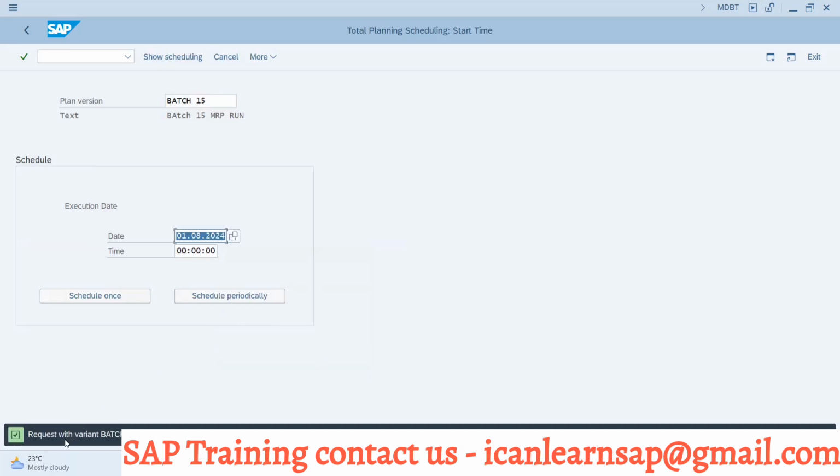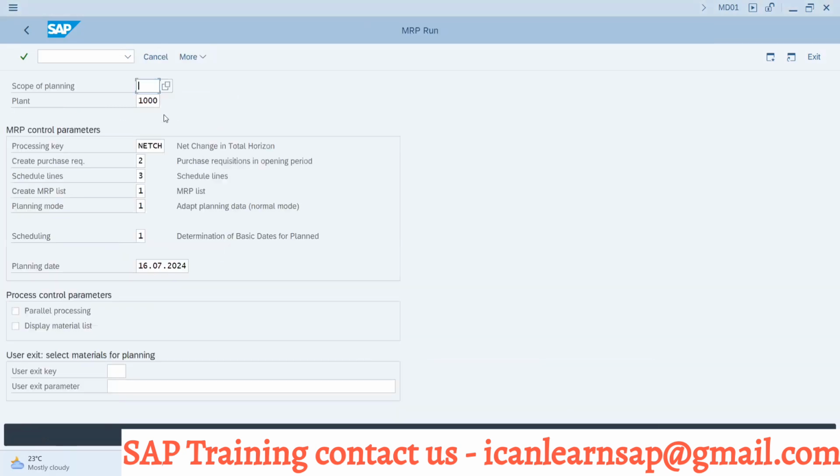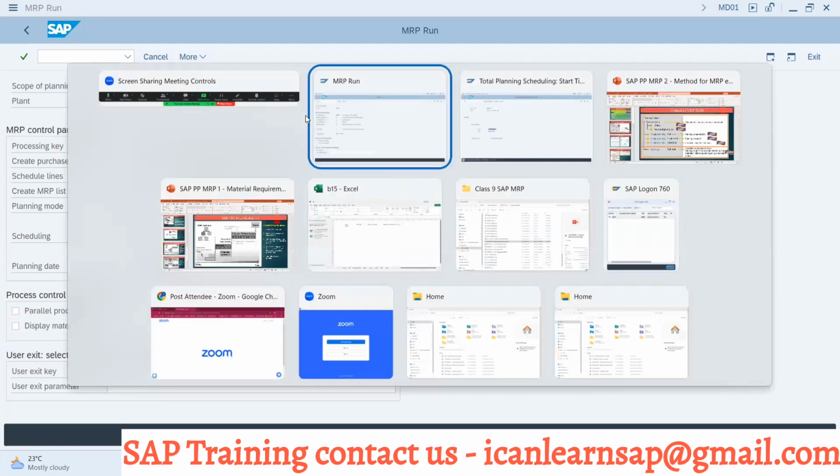So what happened? The request batch has been scheduled. Now, on the 1st of August, early in the morning at 12 o'clock, your system is going to take the MRP run for this variant. Variant is like this one, right? So for plant 1000 with NETCH and all this processing key and parallel processing activated, the system will run the MRP on the 1st of August. Are you clear? Akash, yes, sir. Akshay, both, are we clear? Yes, sir.